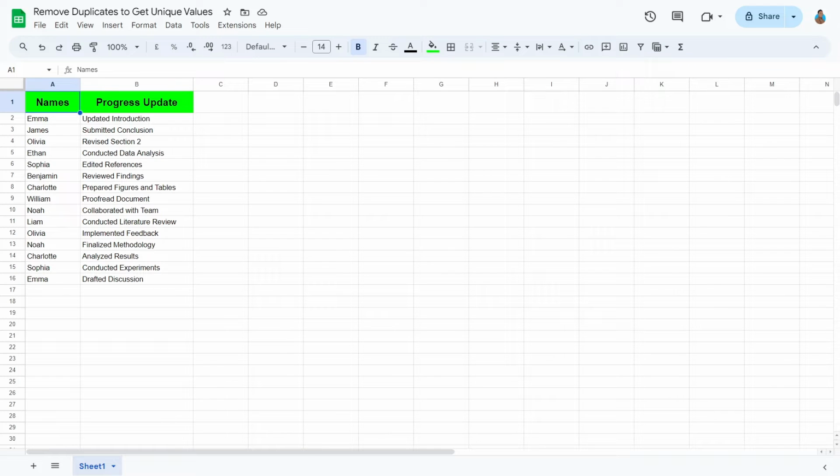Welcome to this tutorial. Today, we're going to flatten a column with multiple duplicates, so that the new summarized column is left with unique values only. Let's get right into it.